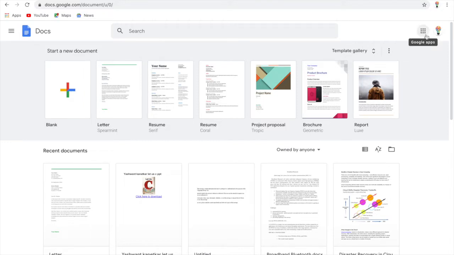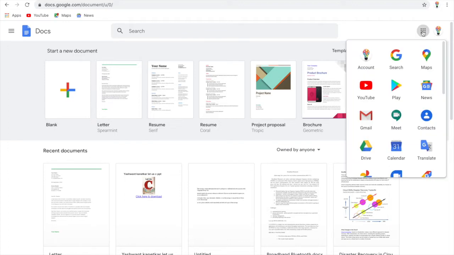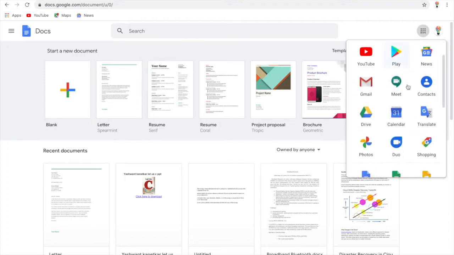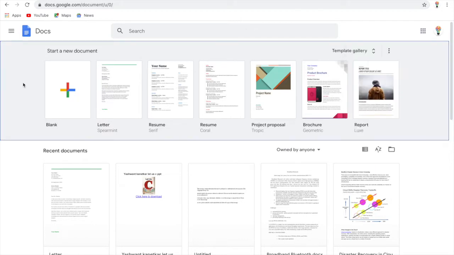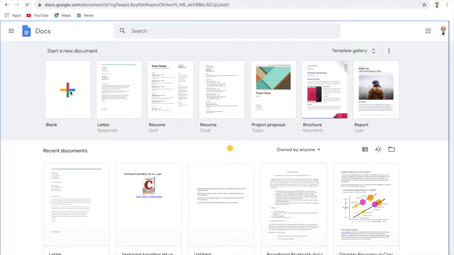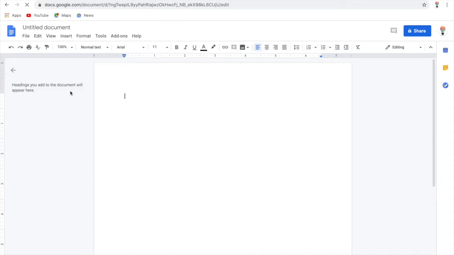See, there are 9 dots. So these represent Google apps. And when we go down, we will see that here we can see Google Docs. So either we can enter into the Google Docs with this, or we can directly write down docs.google.com. So now we are done. We will open a new document here, blank document, and here we are.